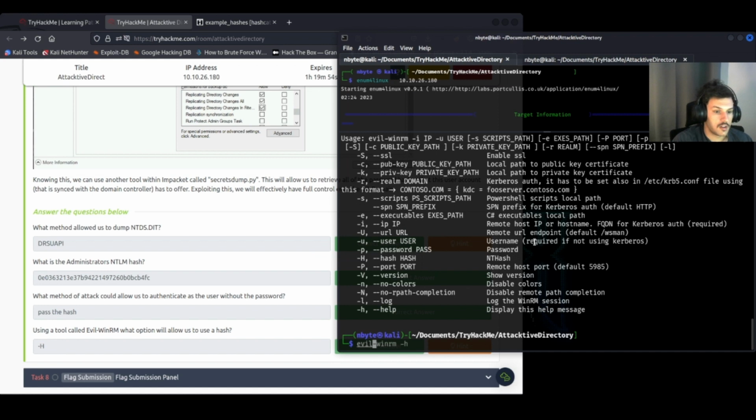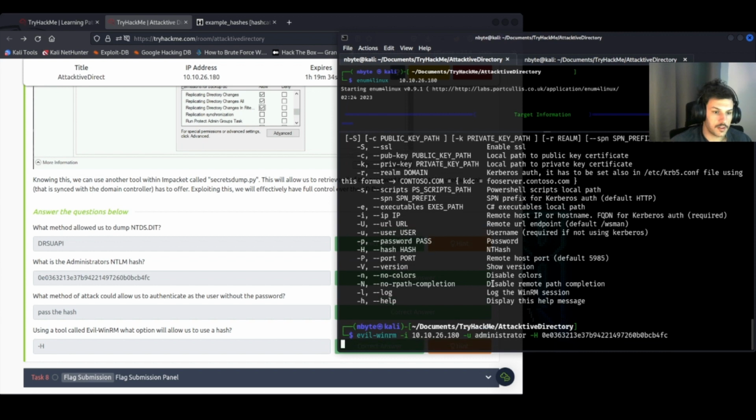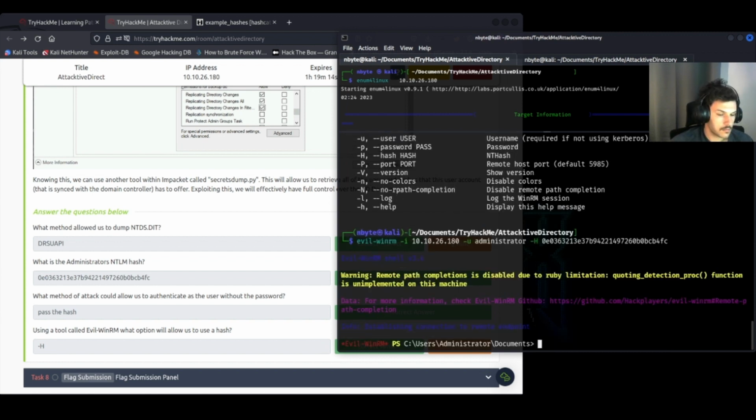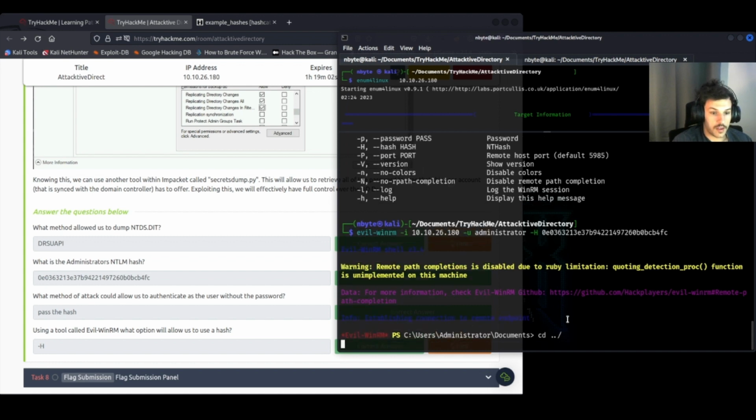So we can do evil-winrm and then -i for the target IP, which is 10.10.26.180. Then the user is going to be administrator, and then the hash value, which will be the NTLM hash we just pulled. Looks like we now have a shell. So now we can go ahead and go to the desktop folder to grab a flag if it's in there.